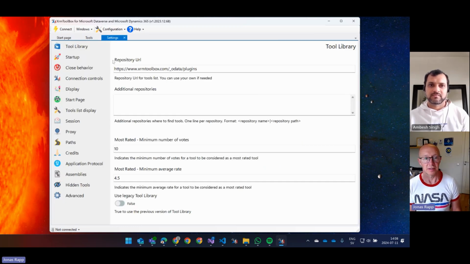There's a bunch of things here as well. We have about 15 different parts, and the first one is the tool library. We never really change anything, but we can say where to find all the plugins, the tools for XrmToolBox. We can even add more. So if you have some internal tools that we've created at our company, then we can show them from a specific URL there. And then we can set limits on what we consider a good tool or not, based on the rating and so on.